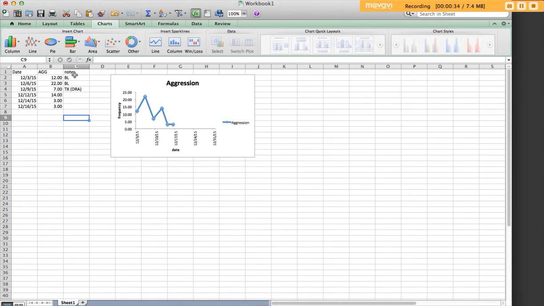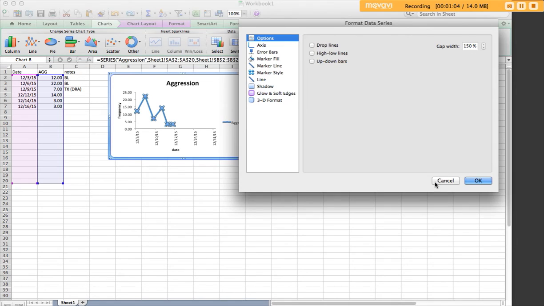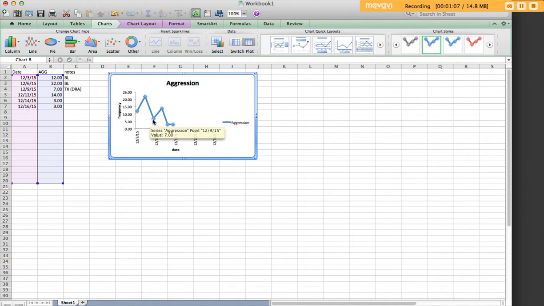Right here I just made a column for notes, and this shows that on December 3rd and 6th we were taking data in baseline, and on December 9th we implemented a treatment of a DRA. So the data point on 12/9 is actually a treatment data point, and we want to disconnect this from this data point up here. If you click on your data path twice, and you want to do this slowly, because if you click really fast, it's going to show format data series. So you want to give it two slow clicks. One, two. You can see that only this data point is selected.